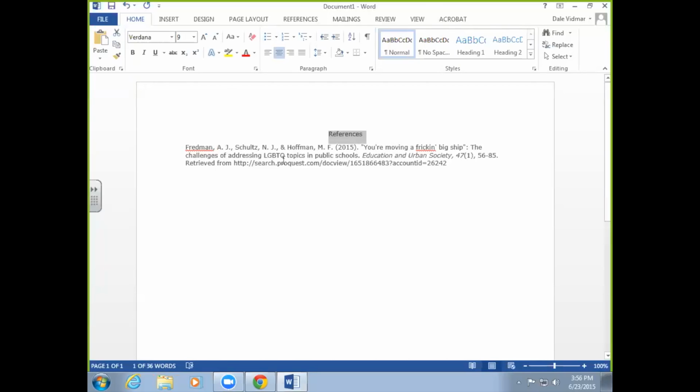So I do the references. Let me center that real quick. So I have that. And if I'm going to do the double spacing, I'll do that later. Also, I want to make sure my font's right, not Verdana 9. It's probably going to be Times New Roman 12.